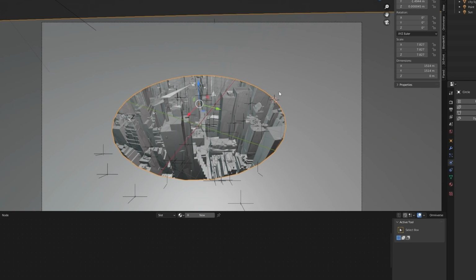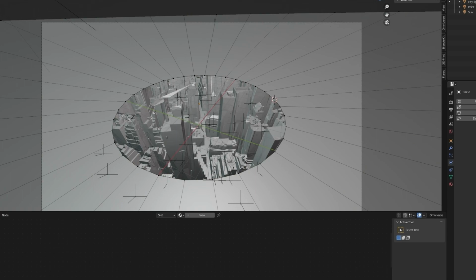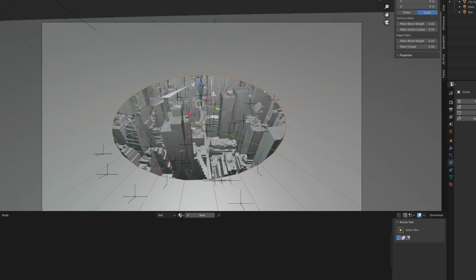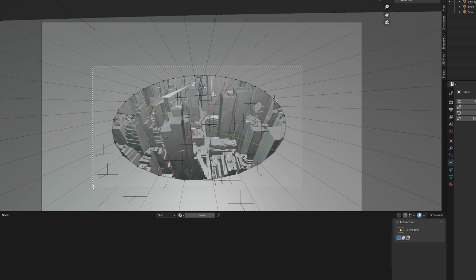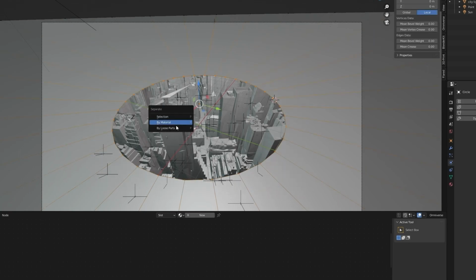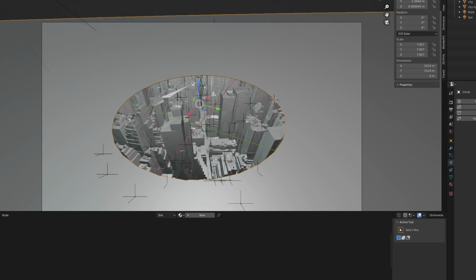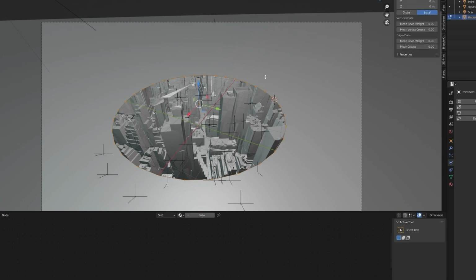As you can see now, our floor is flat, so I'm going to add some thickness to it. Let's open edit mode. Select the rim and separate my selection. Now we have a different object. We can change the name of the new object to thickness. Enter edit mode again and extrude to add some thickness to it. I'm going to create some nice shape.